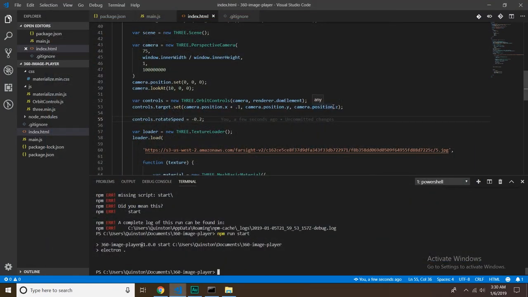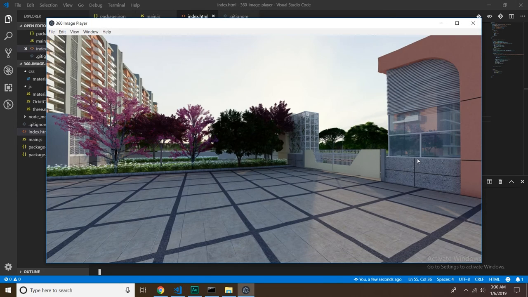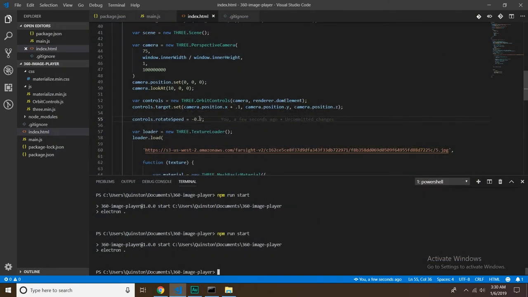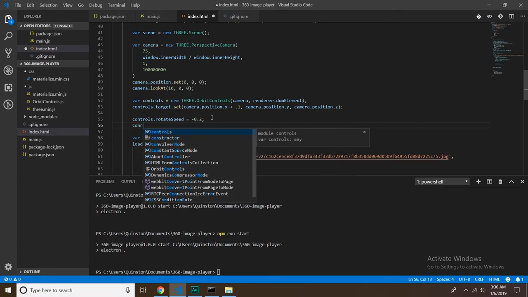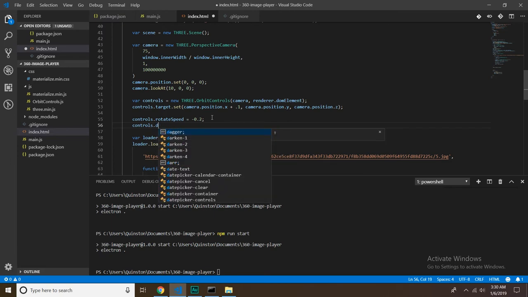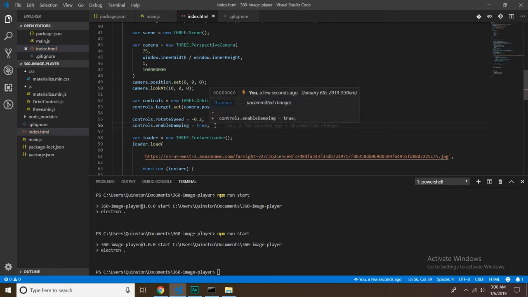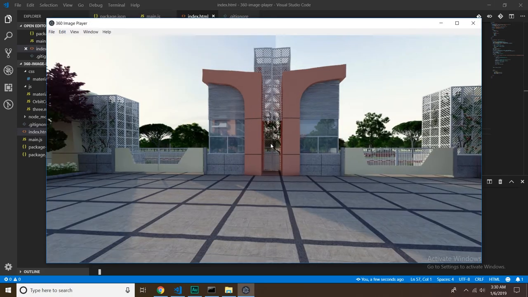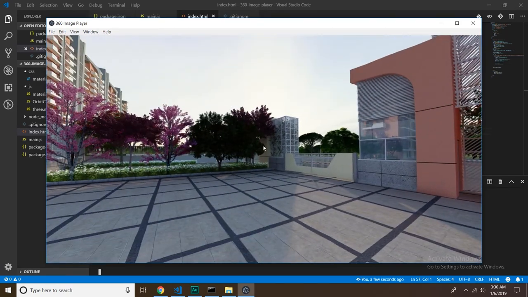Cool. The next thing that I want to do is very simple. When I click it, it stops abruptly. I want it to smoothly stop. So I'm going to do something called damping. The same, you can find that in the documentation. controls.enableDamping equal to true. I also want to add some sensitivity to that, but I'll do that later. I just do npm run start. And as you can see, there's a little bit of damping. It's not smooth, but it's not bad either.